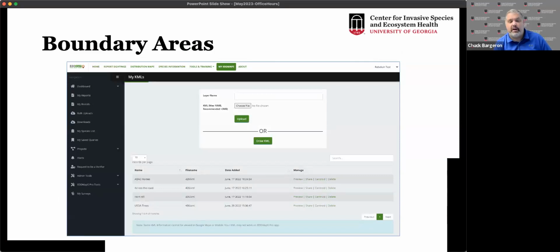Boundary areas: we've renamed this, I think, 3 times now. I think we're going to stick with boundary. The boundary areas, or something similar to that, is the final name. This was originally called My KMLs, and then we called it project areas, and then we had the confusion about projects.